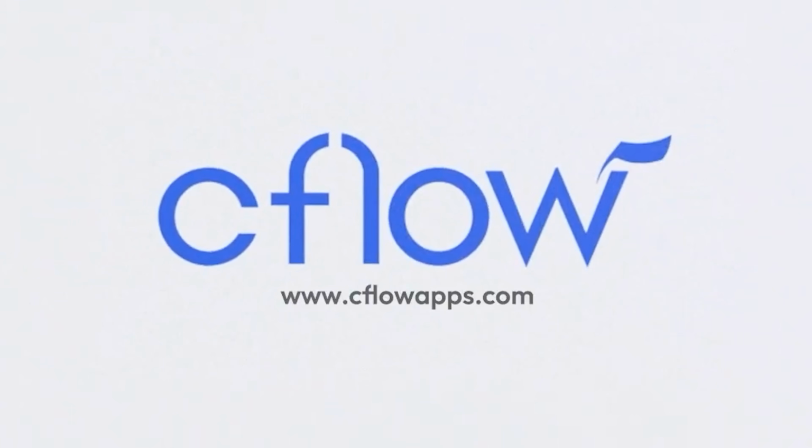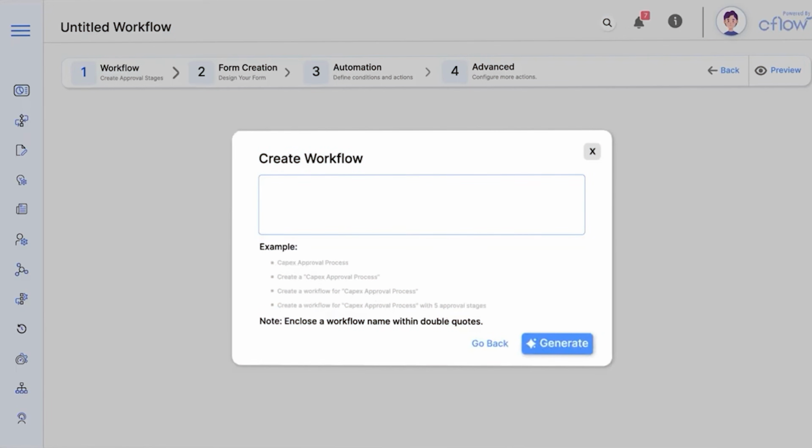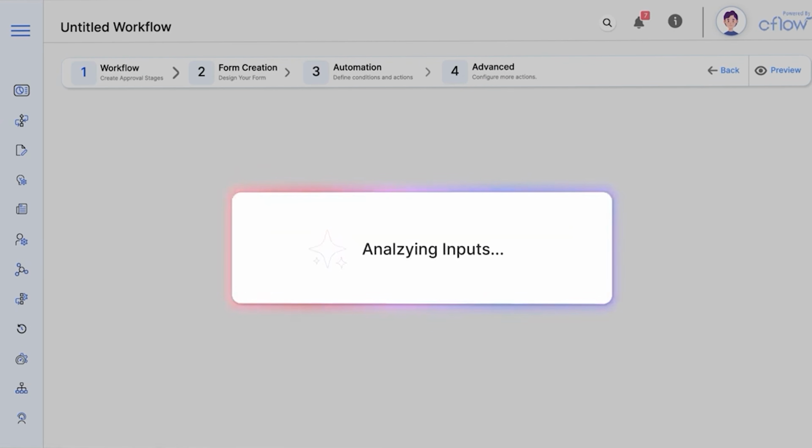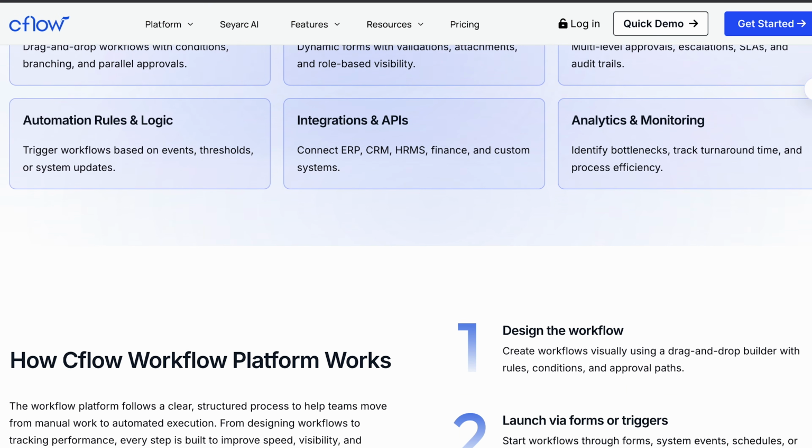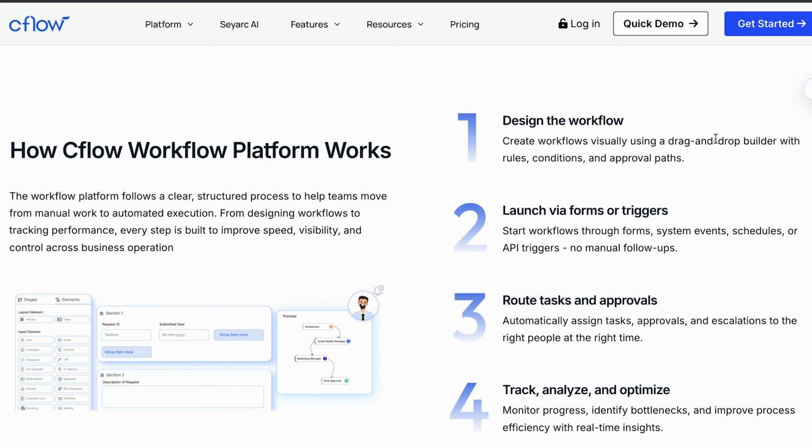Now let's start with the basics. Guys, Cflow is an agentic workflow automation platform that helps users create approval workflows without writing code. In simple terms, it takes a process that usually happens through messages and manual follow-ups and turns it into a clear path where each step is easier to track.